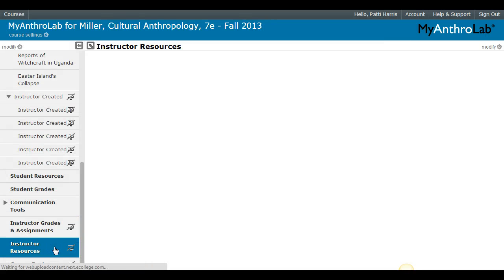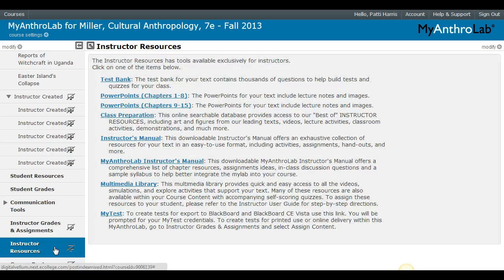And then last but not least, I wanted to point out the instructor resources. This is an area that instructors really like because it's all in one place, so you don't have to go fishing around for resources. It's all under one area. You've got your test banks, your PowerPoints, all of your class prep tools, the instructor manual. We have a multimedia area as well, which has all of the self-scoring quizzes to all of the media assignments that you can pull up right here. And then Pearson MyTest. This is the place where you can create tests and then export them to the lab, or you can do printed tests, however you would like to do that.